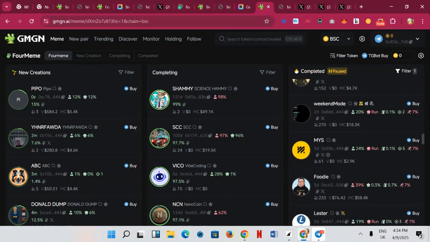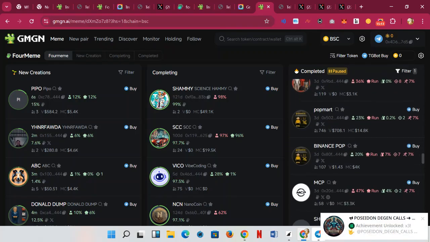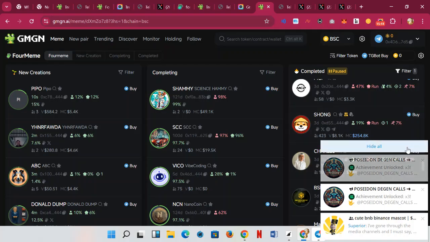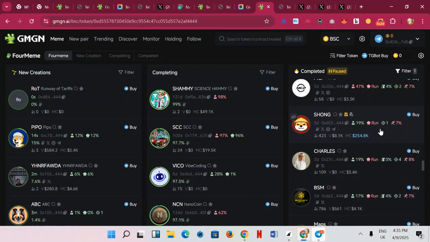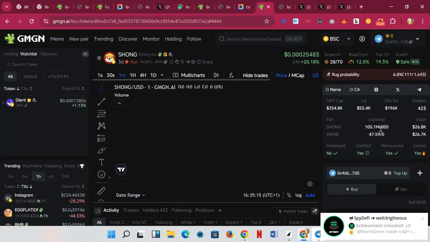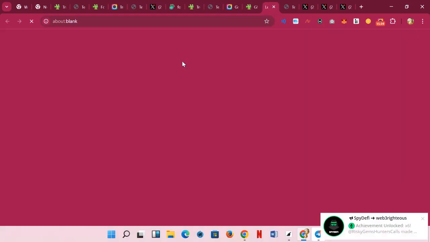Don't be scared of small market caps and all of that. For me, when you're looking, just look for the one that has the X, the Telegram, and the website. It gives the vibe that they put in a lot of effort to be where they are. This one is currently on 254K market cap. Ignore the reds. We're not degening, right? So let's check what's going on on their X. Just click on the X.